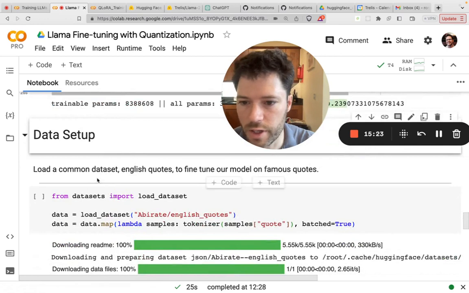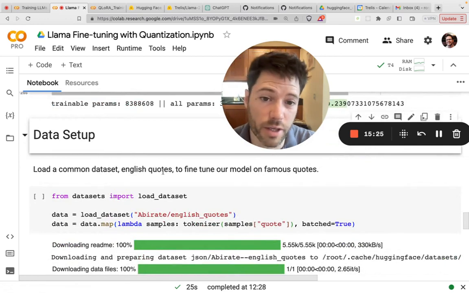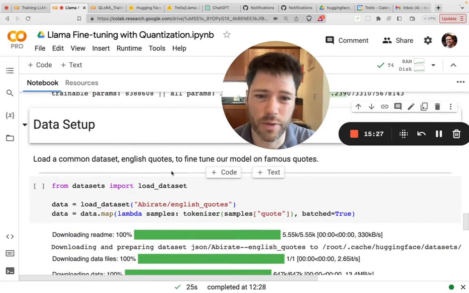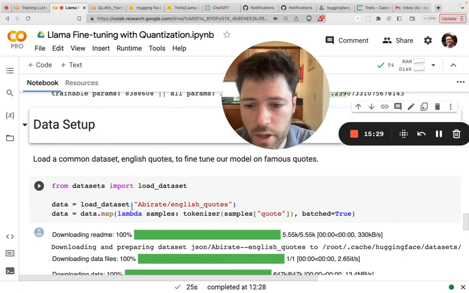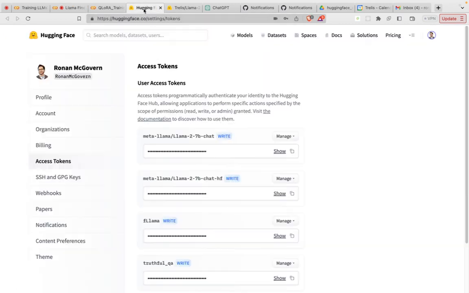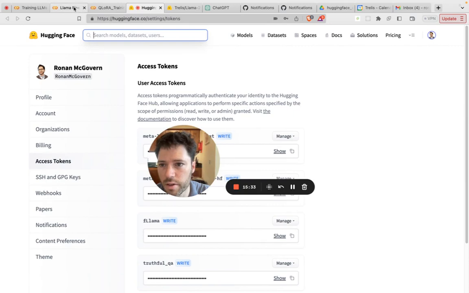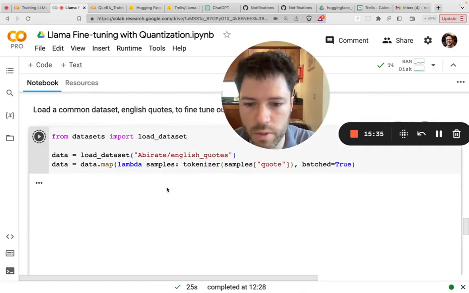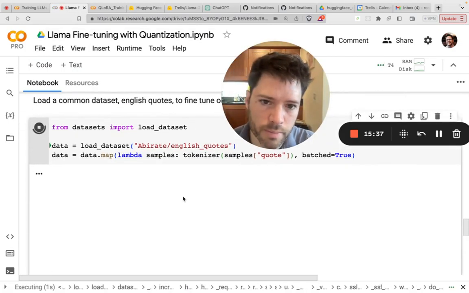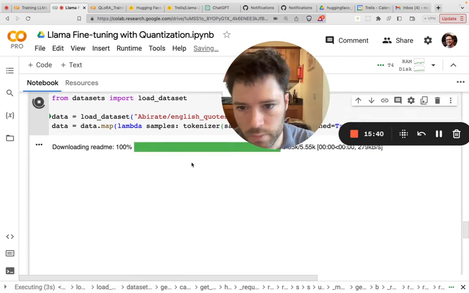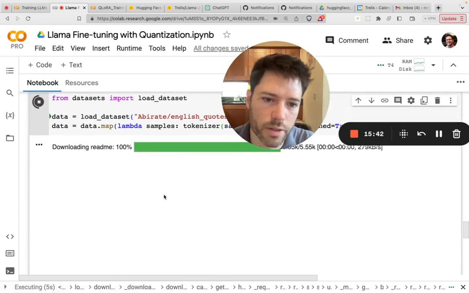So now we'll move on to data setup. This is an English data set. I don't think it's the best choice for fine-tuning, but it's a simple set. You can find data sets on Hugging Face. Just look up data sets here. But we'll go ahead with this. We're going to load these samples. Should be fairly quick. It's just text data.